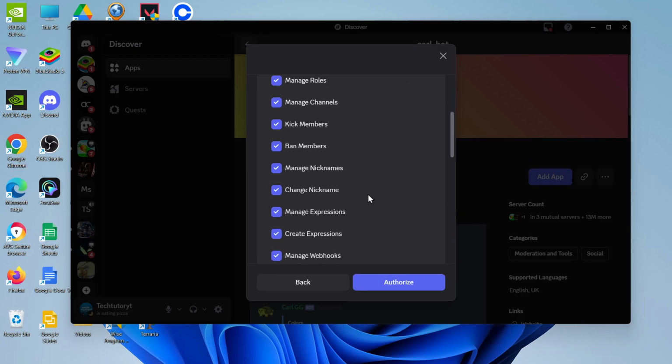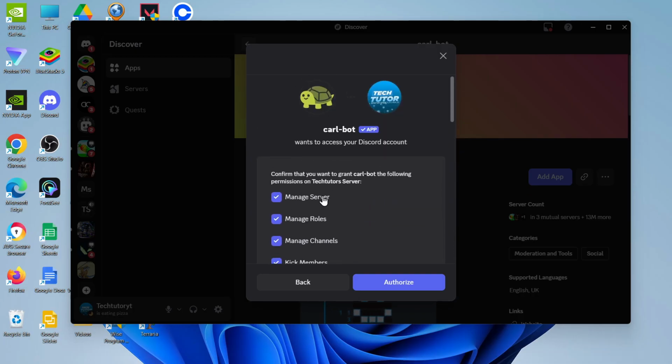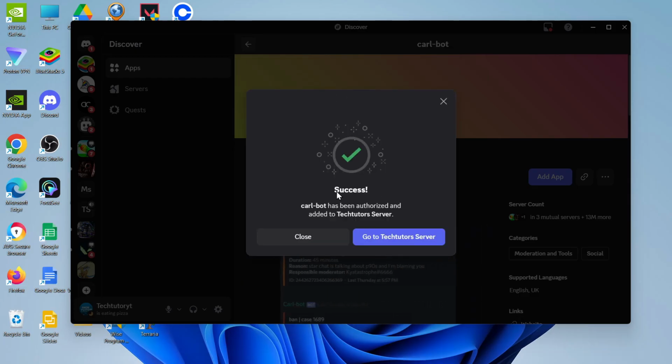Then all you need to do is confirm the following permissions. So check through those, make sure they're all ticked, or the bot's not going to work properly. Then what you can do is click onto authorize at the bottom. Once you have authorized the bot, as you can see, you should get a success message like this.